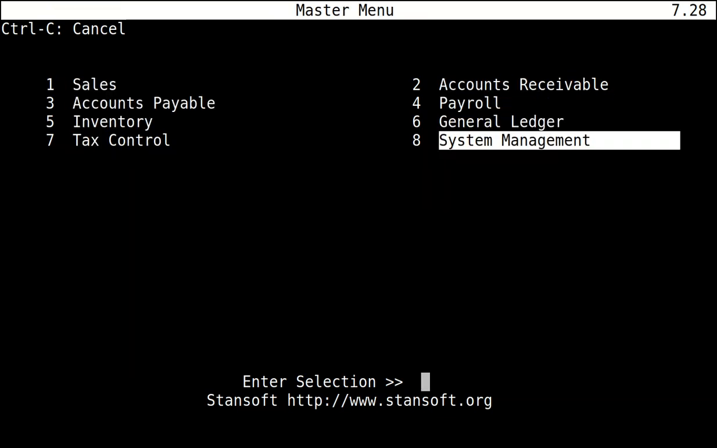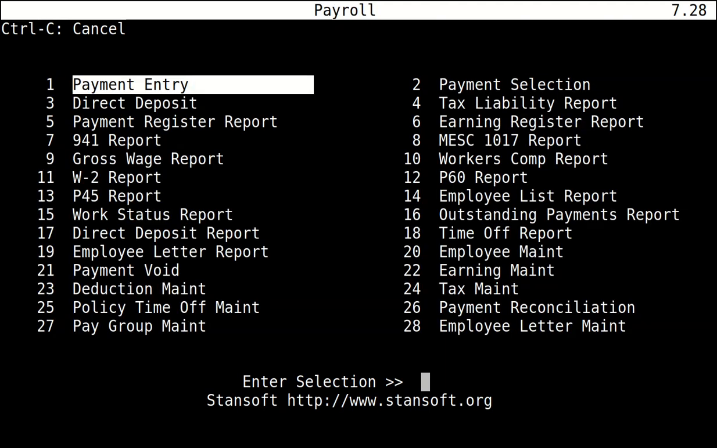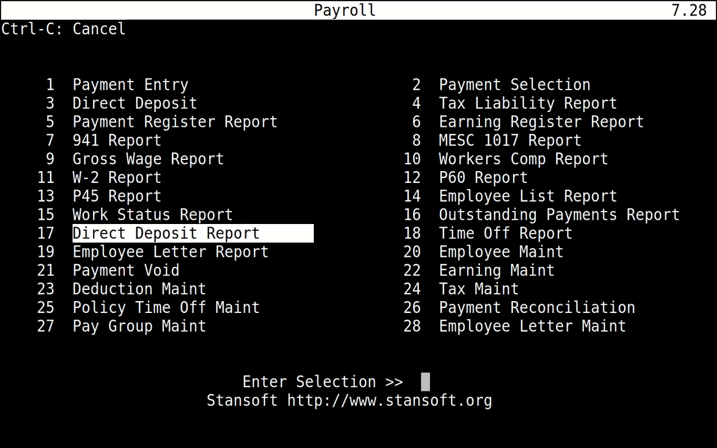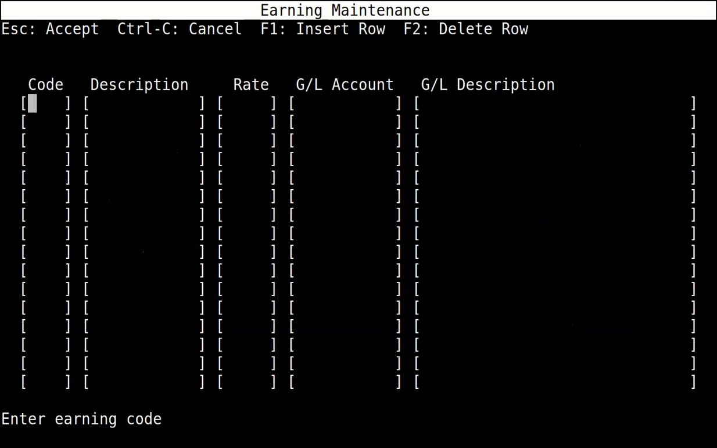Control C to back up to the master menu and go into payroll. Select earning maintenance. And you can enter in as many earning codes as you would like. You can also name the code anything you like, except for the statutory maternity pay and the shared parental pay. Those have to be the codes listed in the guide, and what I will show you here, we'll make our regular pay code 1, and that can be anything that you'd want to name it, but we'll just use that. And we'll call that regular.